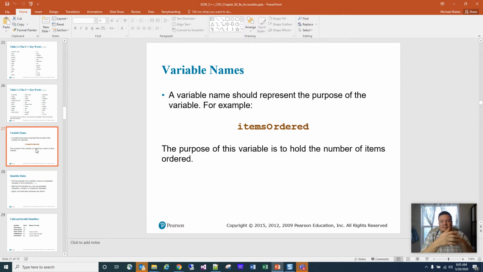And this is a good example. If someone's ordering something, make the variable name items ordered. I know what that means. I know what's going on. And we can be 3 levels deep in the code, and I know what that means. So make sure you're making variable names make sense. The purpose of this variable is to hold the number of items ordered. It makes sense.